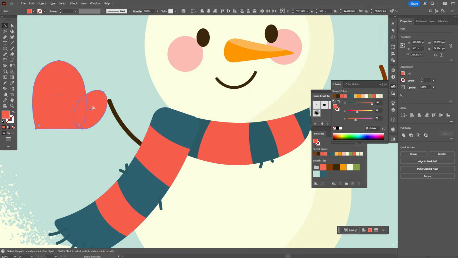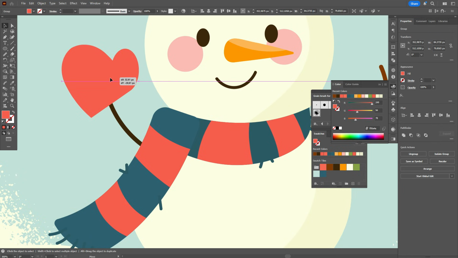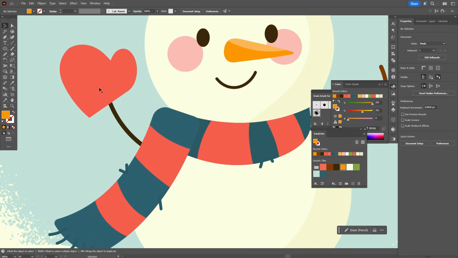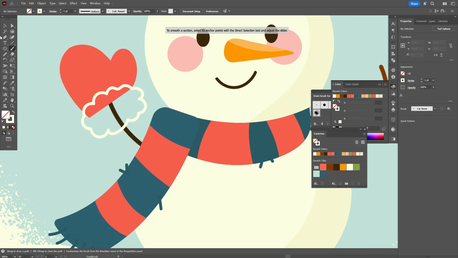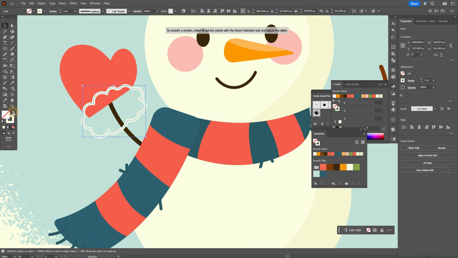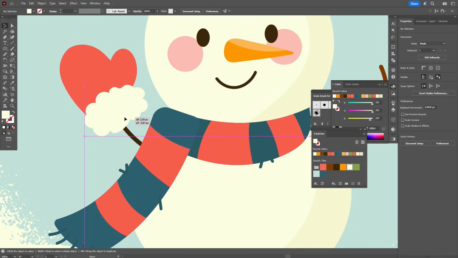Okay, and now select these two shapes, group them, rotate, put in that place, and now we need to take light color and brush tool and create the shape like this here and change stroke to fill. Okay, it's ready.